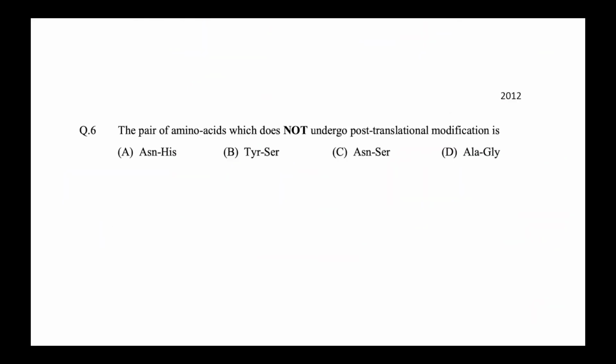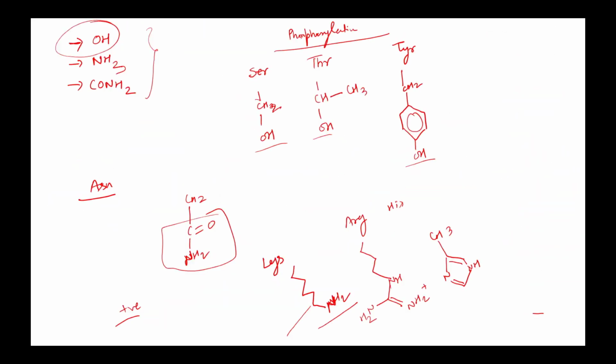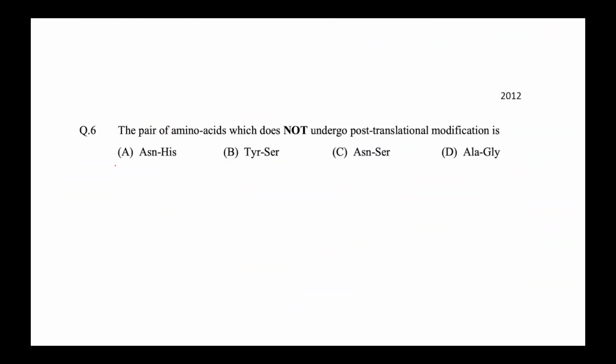So if we see our question, the pair of amino acids which does not undergo post-translational modification is, first option, asparagine and histidine. As we have already seen, asparagine harbors CONH2 and histidine harbors an NH2 group, which can undergo post-translational modification, so this is not true. Tyrosine and serine have the OH group in their side chain, so this can also undergo post-translational modification. Again, asparagine and threonine, which harbor CONH2 and OH groups respectively, also can undergo modification.